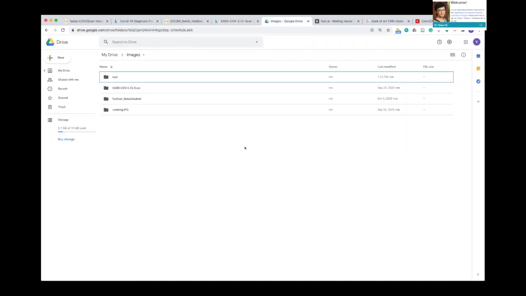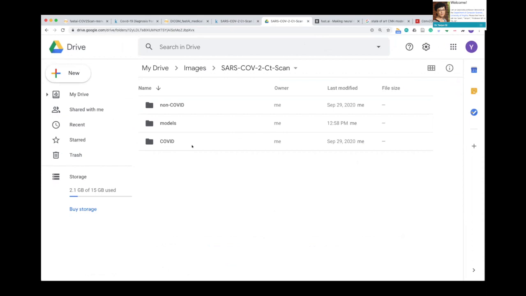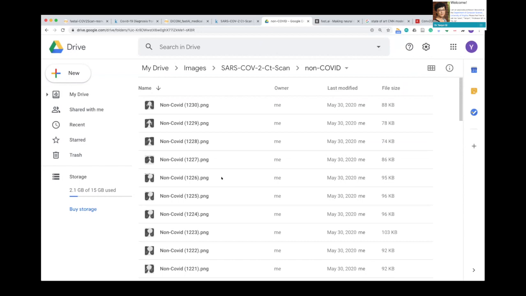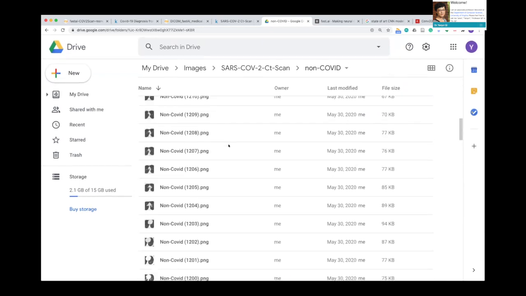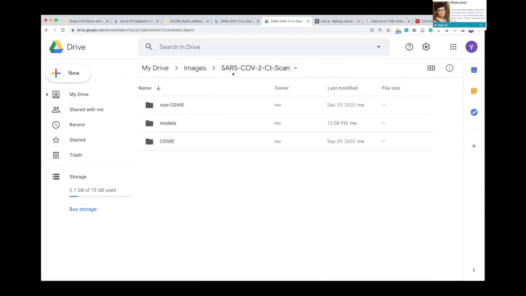I can show you how I organize my data. This is in my drive, my SARS-CoV-2 CT scan data. I just provide two folders: one called COVID, the other non-COVID. Then they generate a model, and you're going to see how I generate this model. Inside each folder, COVID and non-COVID, the Kaggle data is already organized very nicely, and the images are nicely indexed. This is one way to organize your data.